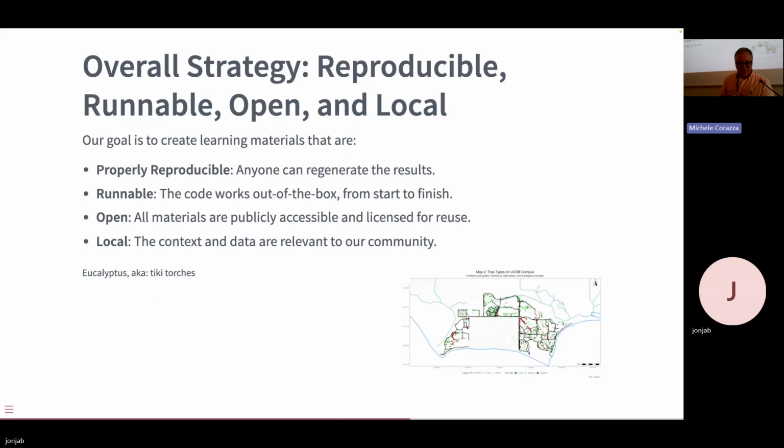The overall strategy, this might be a little repetitive, but we really want the entire project to be runnable from start to finish. We want everything to be open, so all of the data has been republished if it's not in a really readily accessible place. All of the data is local to our community and very relevant. This will be hard to see. There's some very small red dots on here.